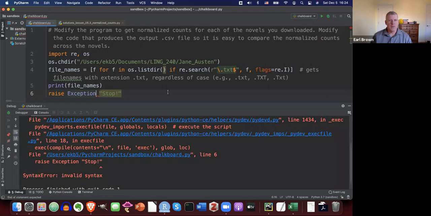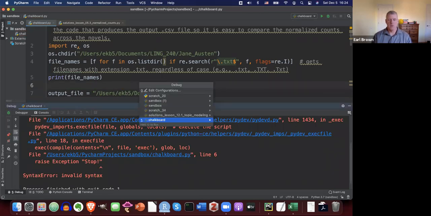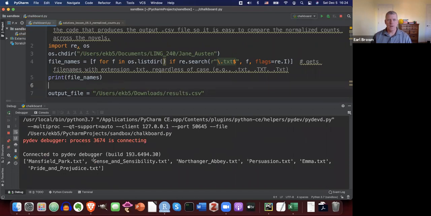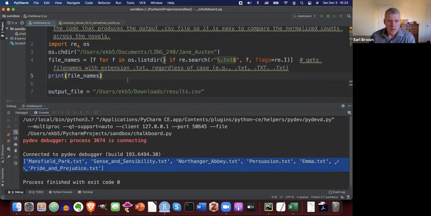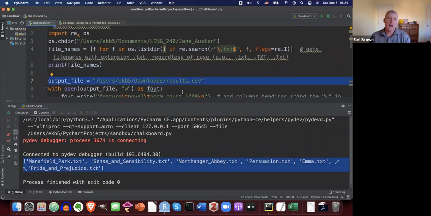I'm missing something there. I think what I'm trying to do is walk through it line by line. We just let it run the whole way through, and it should print out the file names for us. There they are. So it prints out a list of the file names, those six novels that are sick, man. They're great novels.